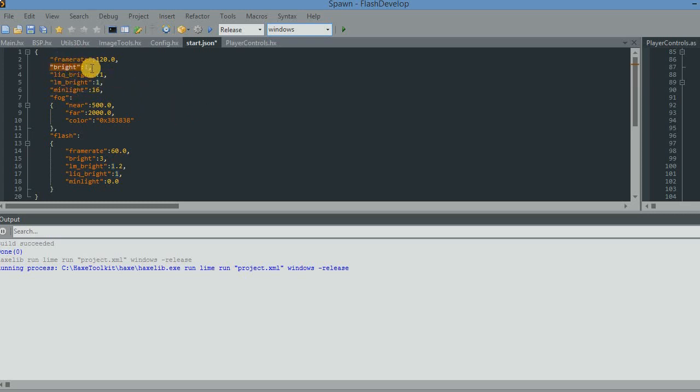So I can adjust textures that are not liquid. I can adjust textures that are liquid. That would be including sky. Also, the textures that are not liquid do not include clip brushes, skip brushes, triggers, or liquid. Only textures that get light maps. The brightness of the light map itself, and then the min light for the light map itself.